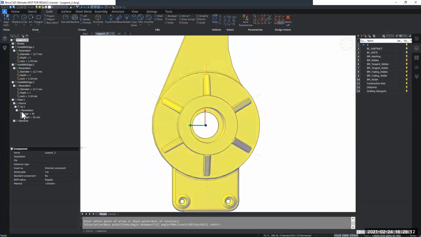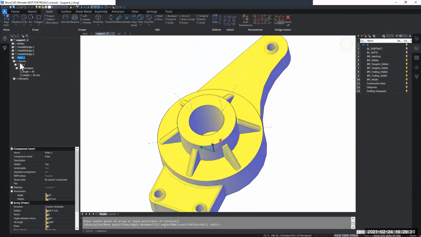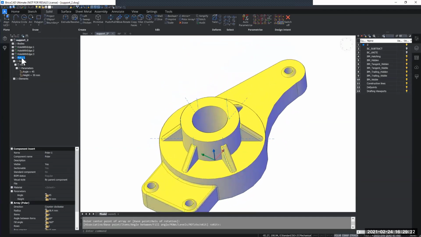Now that I have created this, you can see in the mechanical browser, a polar instance appeared. This polar instance is the array we just created. And if I select it, you can see I have some options in the bottom of the mechanical browser, such as changing the radius, for example, of the array. I can change the angle between the items and such.